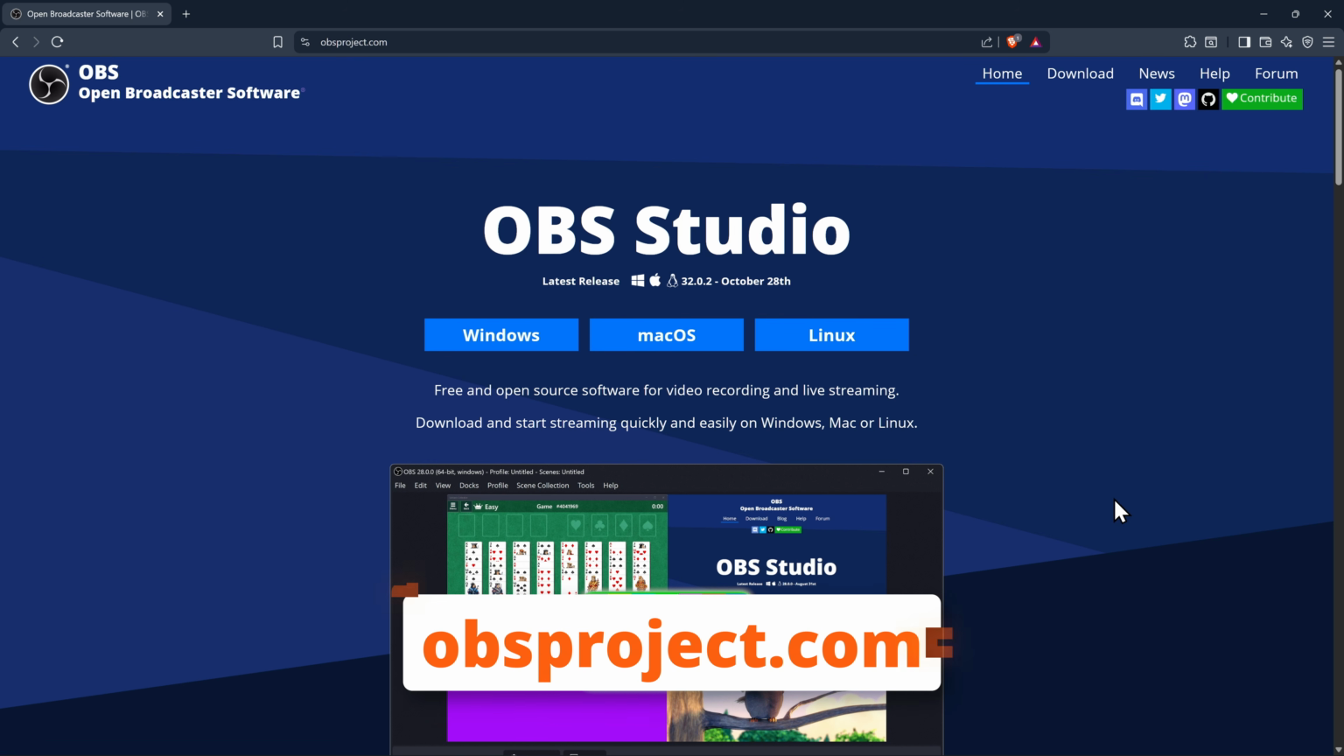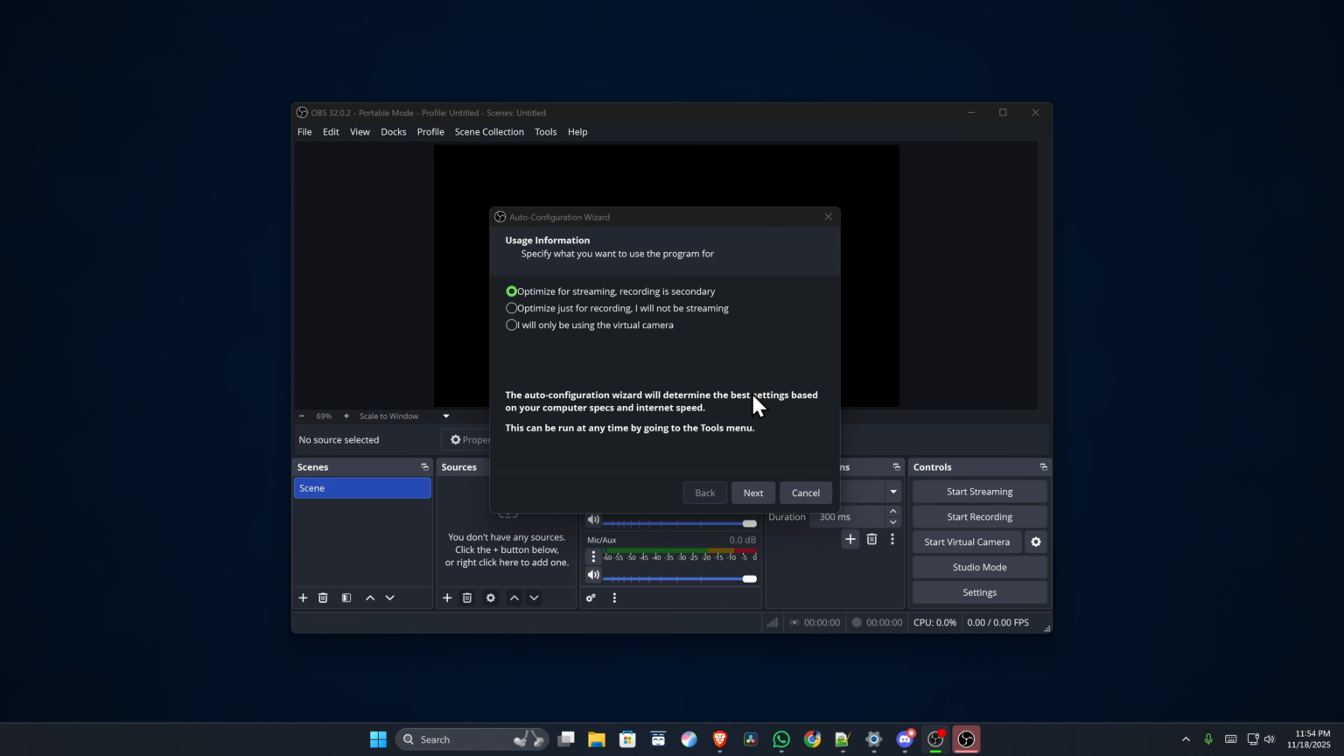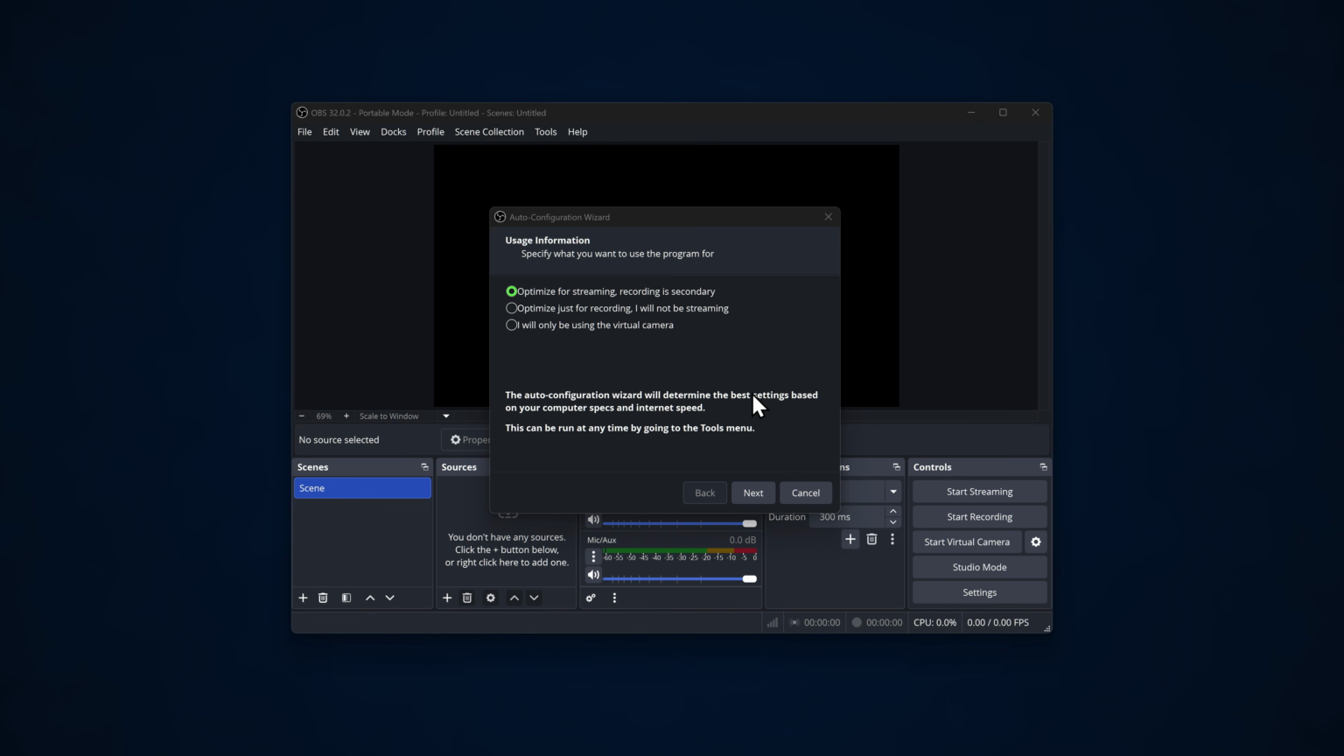To grab OBS, head to obsproject.com and select your operating system to download it. If you're opening it for the first time, it'll ask you to optimize for streaming, recording, or if you just want to use OBS as a webcam, which is a tutorial for another day. We'll select optimize for recording because that's the purpose of this video.